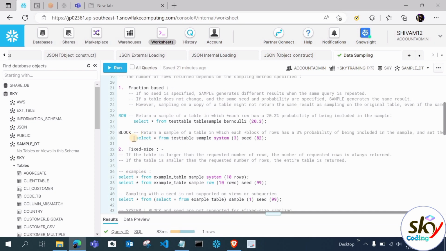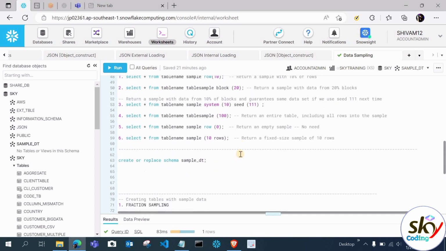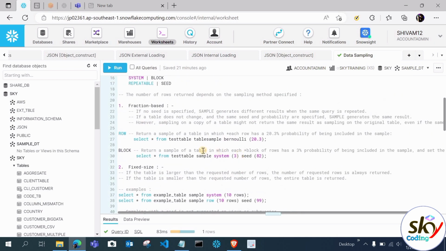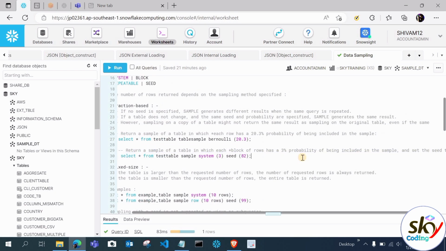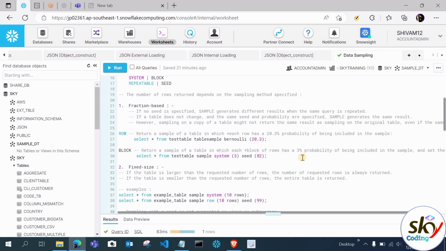And for block, select asterisk from test sample system 3, and we are giving the seed value also. We will discuss the seed value and do the practical, then we will understand this better. Now we are just revising those concepts. It returns the sample of the table in which each block of rows has a 3% probability of being included in the sample, and we set the seed value so that whenever we fire this query again, we get the same rows of data. Each block of rows has a 3% probability that its data will be included in the sample.